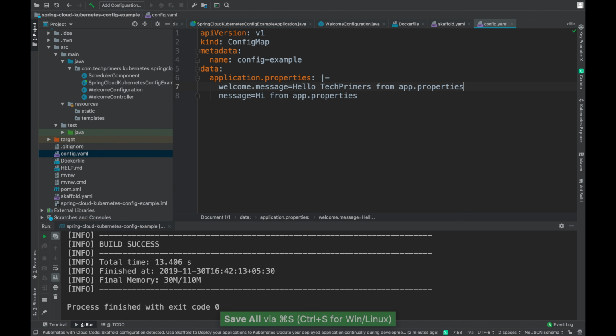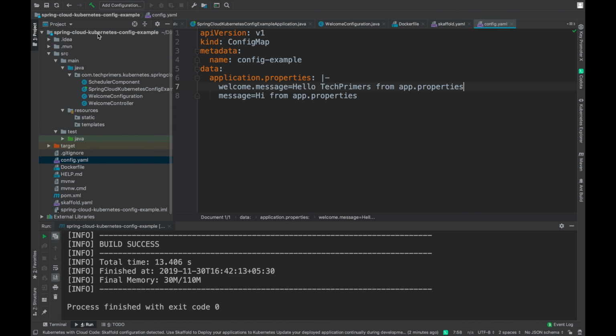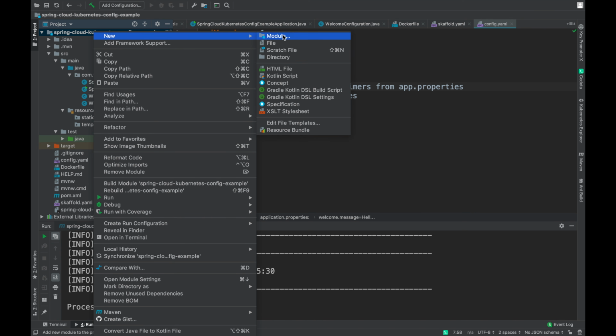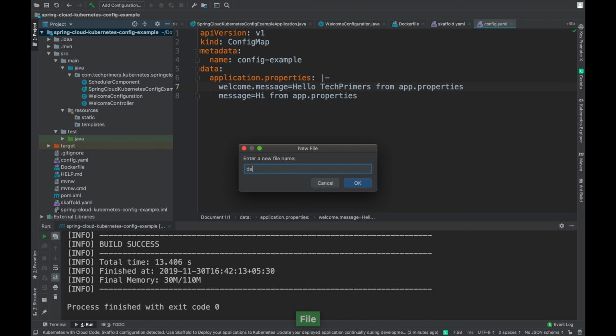So this is my config map. I need to create a config map with these properties. Obviously, this can have application YAML, you can have key value pairs, and different varieties of these configurations can be added inside your config map. The next one is the deployment YAML. The deployment YAML is going to have the service and the deployment.